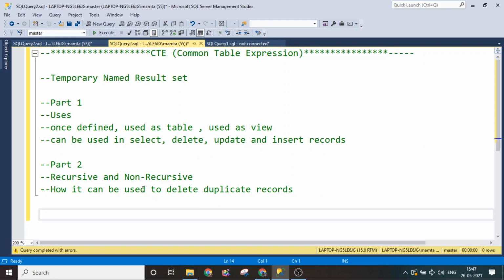So in the first session, which is the first part I'm covering today, we'll understand what CTE basically is and how we can use it to do simple things like select, delete, update and insert.